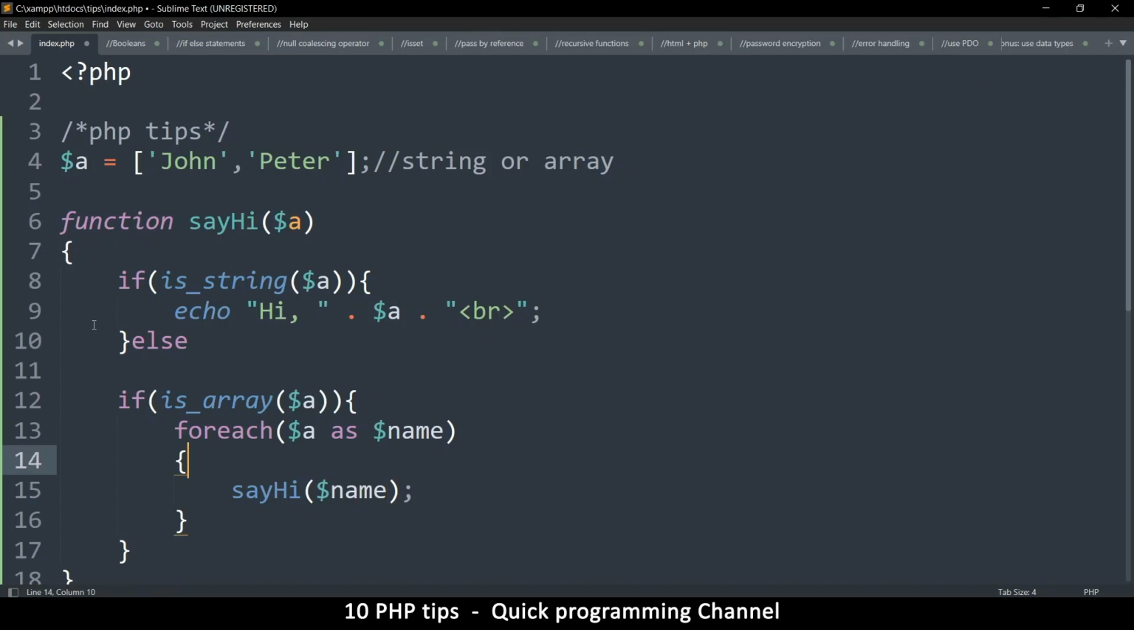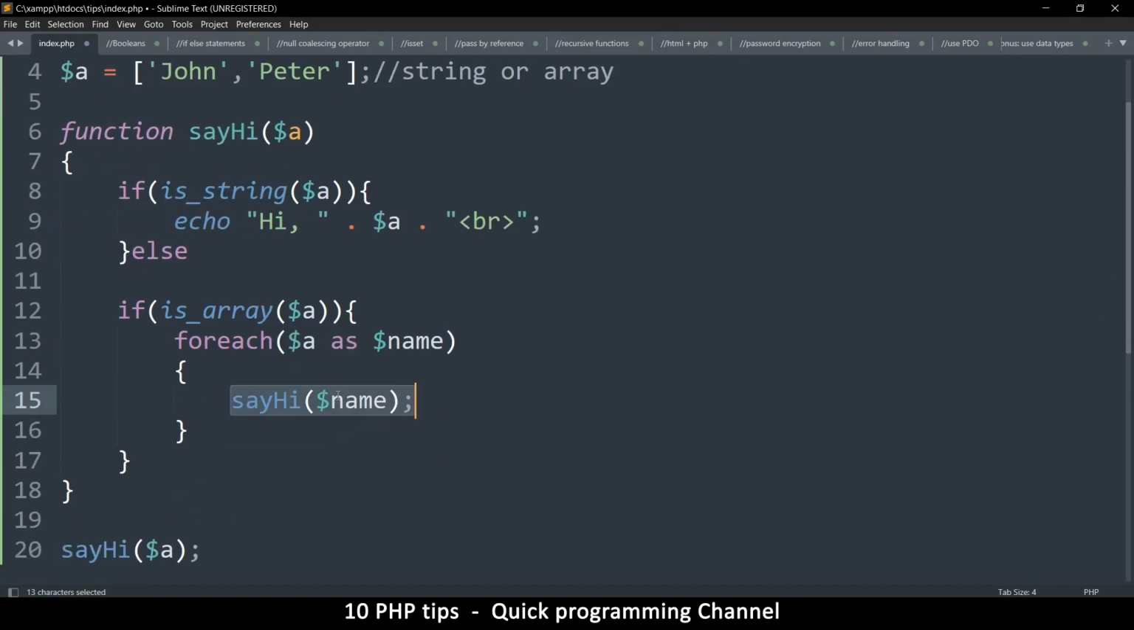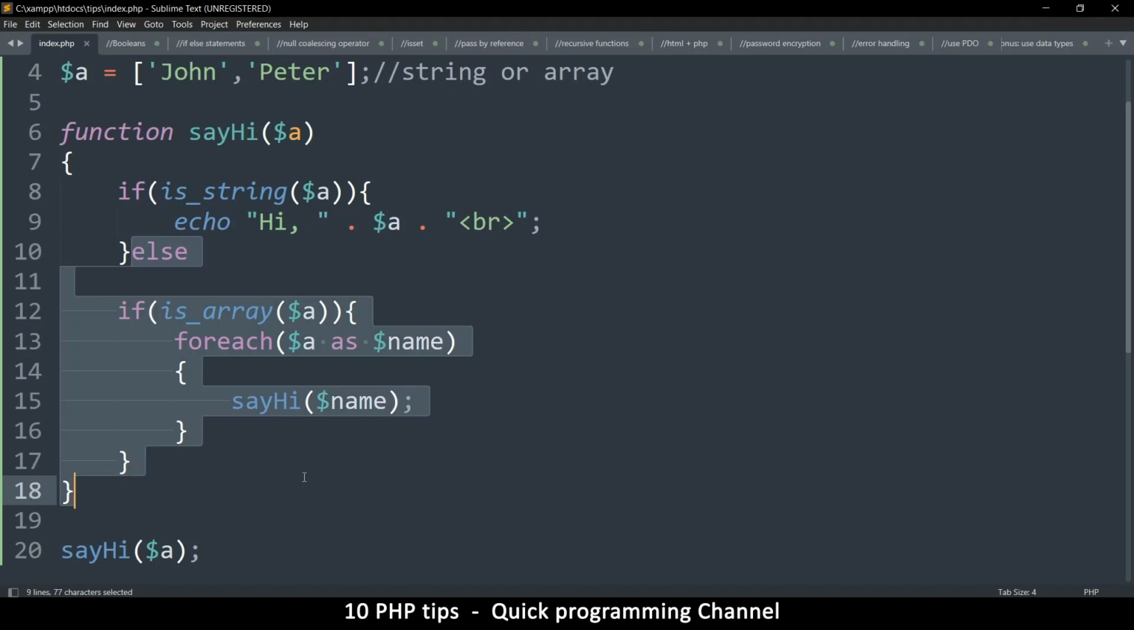So I am within this function say hi, and I'm calling it back. So let's think logically what's happening here. Now you have to be careful when you're doing recursiveness, because you can create an infinite loop at times. So there's a function that we call here. And then let's imagine a is a string, right? And not an array like this. So what will happen is that it will check, is it a string? And then it will just echo that. And then it won't bother with the rest of the code, because even if it did, a is a string and not an array. So nothing will happen.